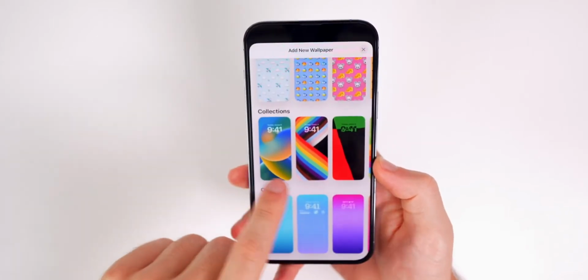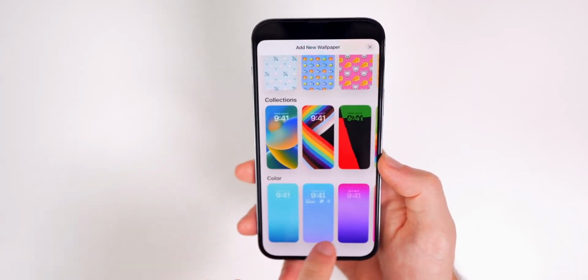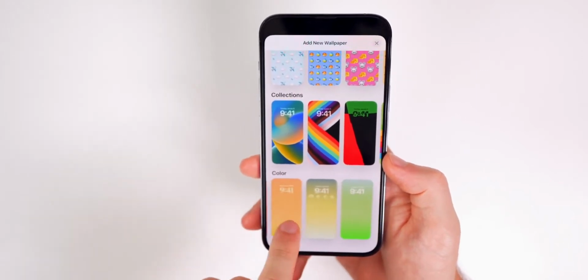And then right below that, we have collections where we have some of the default iPhone wallpapers. And then we also have color down here, which are just some basic colors.